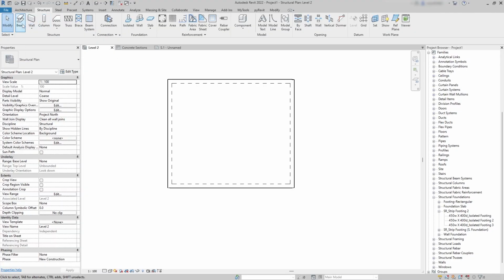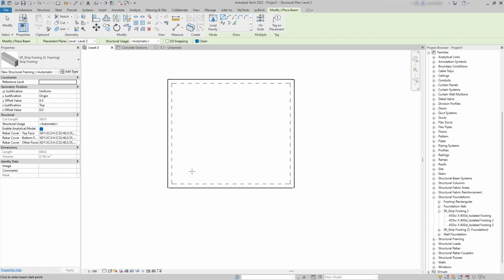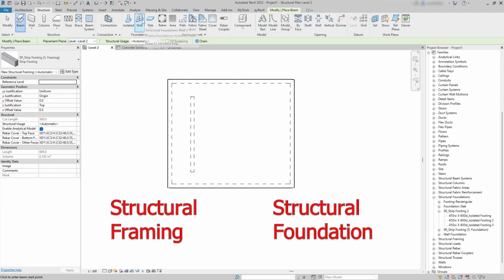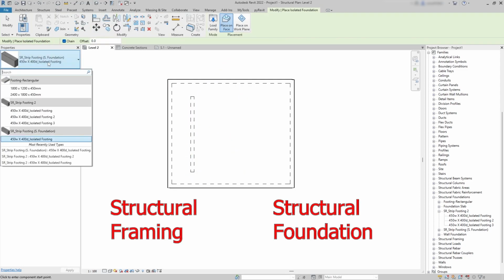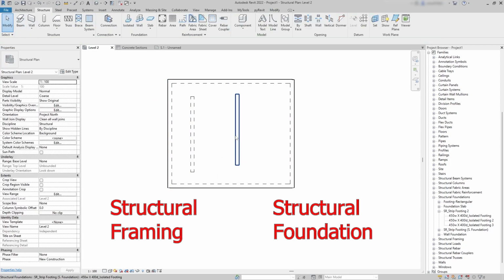Before starting, let me ask you something. When it comes to strip footings, some people rather use structural foundation instead of structural framing. So please feel free to let me know in the comments what you prefer.